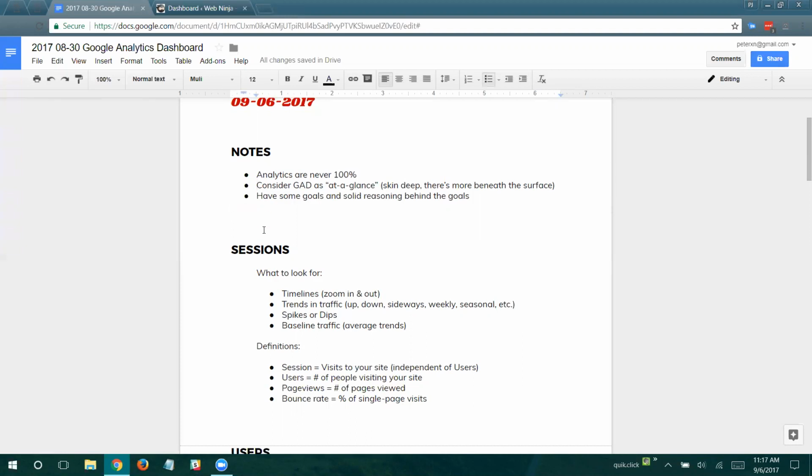GAD is Google Analytics Dashboard. You consider it as at a glance. It's skin deep information. There's so much more information that you can get from your Google Analytics account directly. There's way more beneath the surface, and you can actually drill really deep into very specific information. And the more successful your business is going to be, the deeper level of information you'll want to keep on digging down to find out what's going on beneath the surface. So hopefully what I share with you today is going to let you know when and where you should be digging for that very important information, okay?